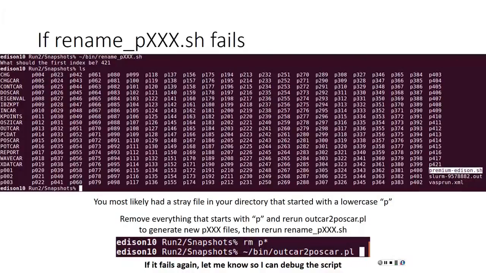Or I guess if you have this situation and you removed explicitly this file, it would probably also break because you have this weird jump right there. That's why I recommend just rerunning the outcar to POSCAR because that takes like 5 seconds.